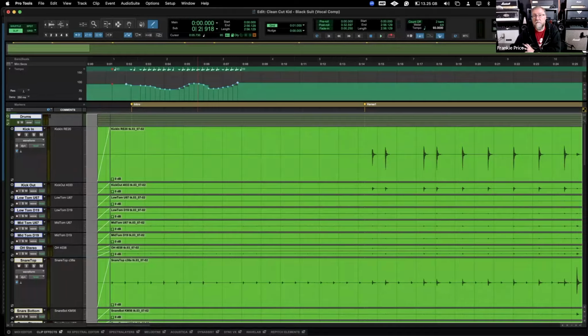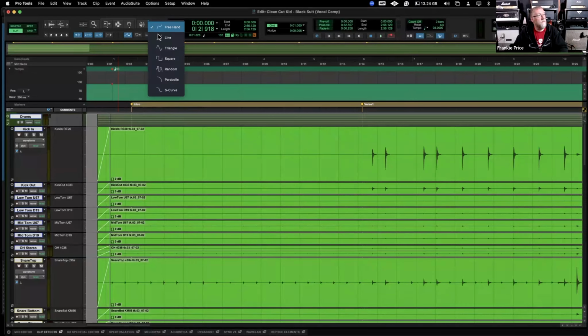But you can do this. Now, a good thing about all of this, it's completely non-destructive. I can Command Z and it's all gone. Now, realistically, freehand, not the best. Line is actually more of what we do so that we have gradual changes over time.